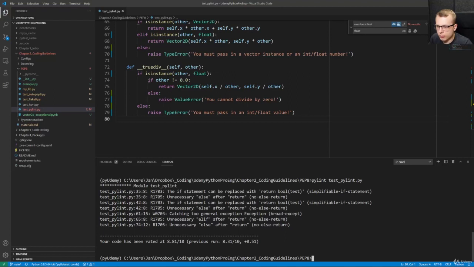Yes. And we can see here, Pylint will also rate our code. Currently we have a rating of 8.81 out of 10 points, and here in the parentheses, we see what the previous rate was. It was 8.31. So we improved by 0.51 points on this 0 to 10 scale. So we improved our code quality, so to say.